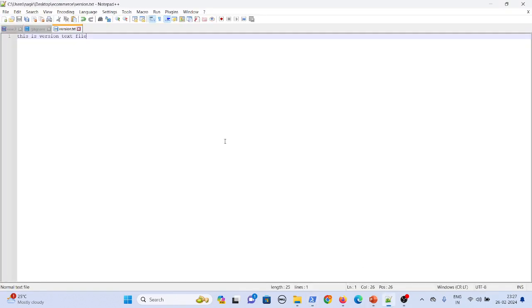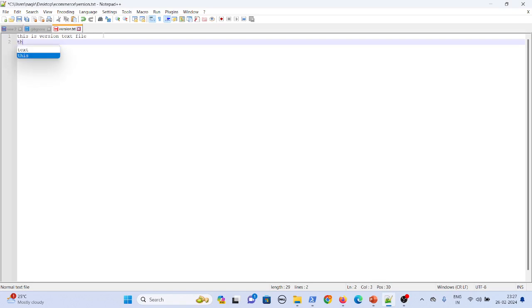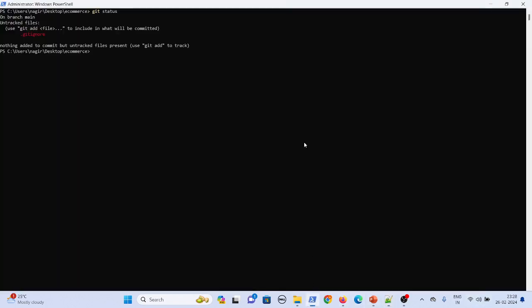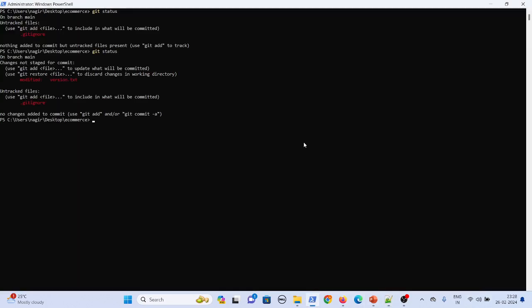Now I'll change the content of the version text file. This is the second line of the version text file. When I run git status now, it shows that version.txt is modified and not moved to the staging area. But it will not show what is modified, right? In a few cases you want to see the difference, what is modified. For that you can use the git diff command.